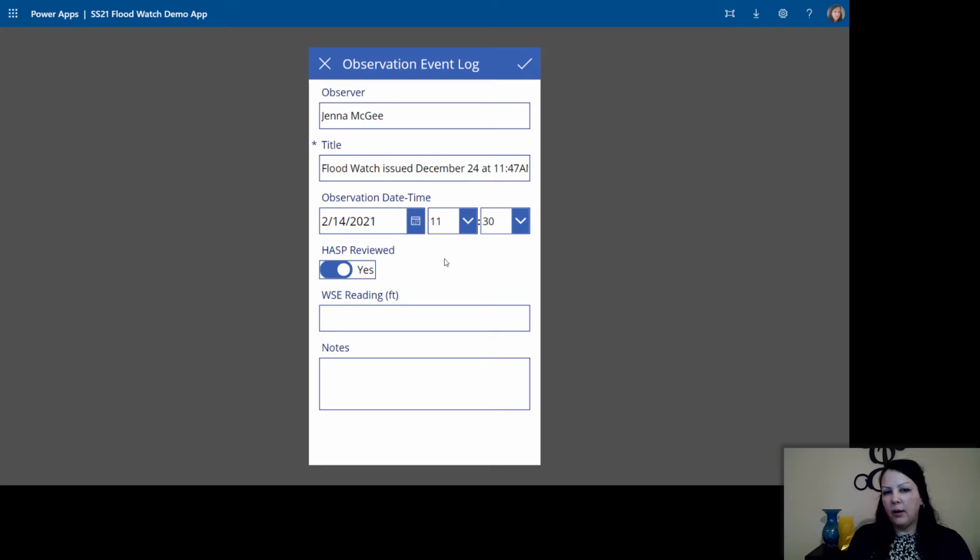We do have "has reviewed" as a question. Again, field safety is very important to us. We want to remind staff that if they haven't already, they should pause and make sure they're reviewing the safety information for the site, especially if they have not been out to the site recently, since we get very few flood alerts. And then they're logging the water surface elevation reading. That is our critical benchmark value. And then providing any notes.